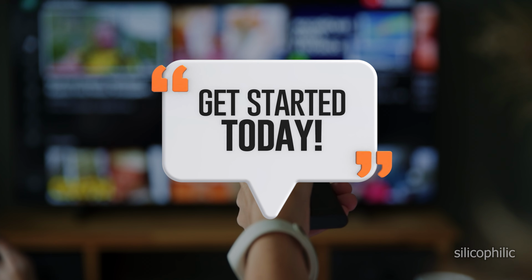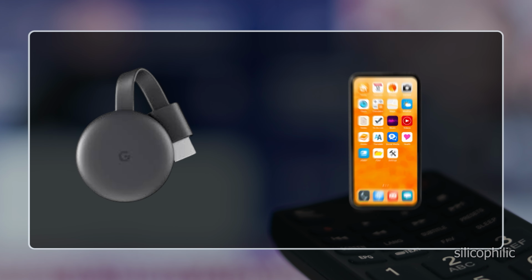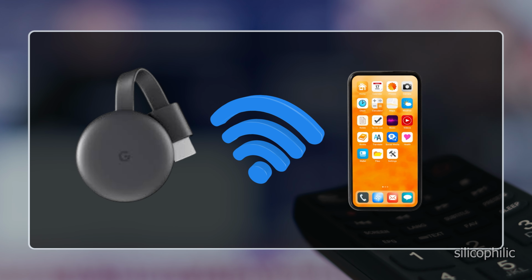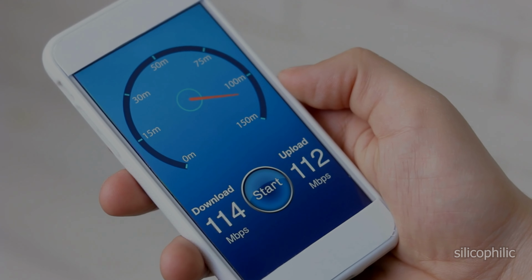Now let's get started on how to fix the issue when you cannot mirror Android to Chromecast. Method 1. Check the internet connection. You should ensure your Chromecast and your Android smartphone are connected to the same internet and the connection is stable. You can check the status of the internet connection from Chromecast settings.